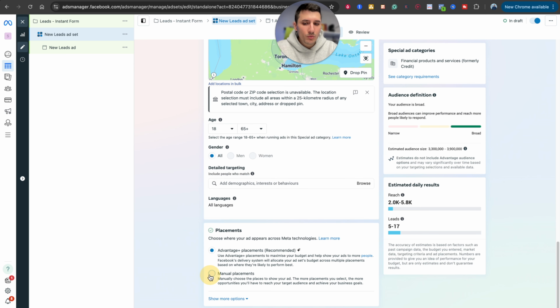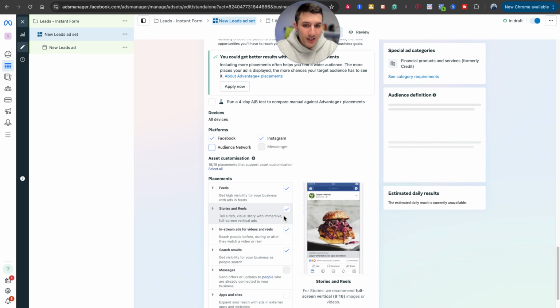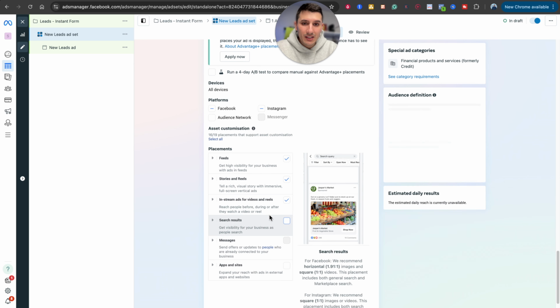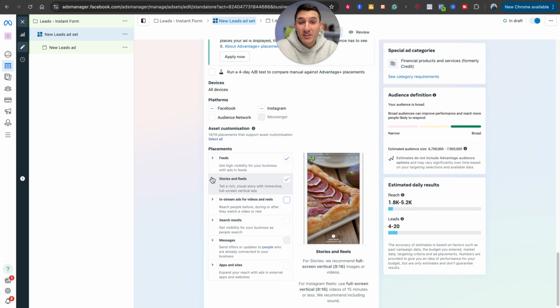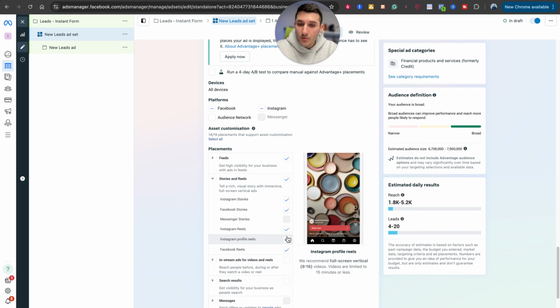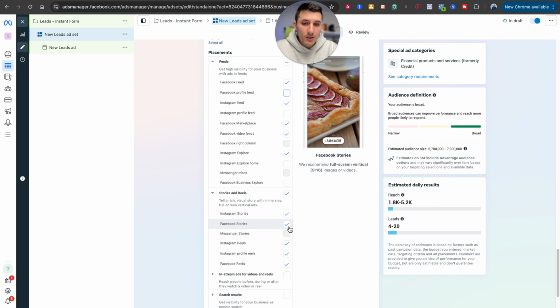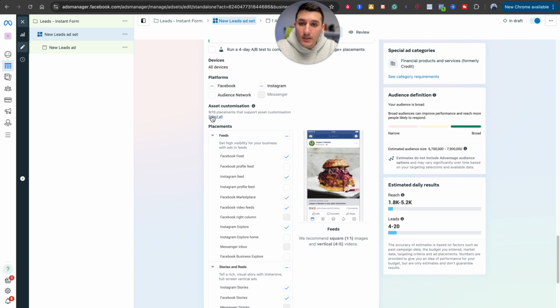This is where we don't want to give Facebook all the power to just waste our money. No, we want to tell Facebook where exactly we want to show our videos, images, advertisements. Instagram stories, Facebook stories, sure. Reels, yes, all of that good stuff. Marketplace, video feeds, and then Explore, regular one. Stories, reels, and that will put us at 9 placements.